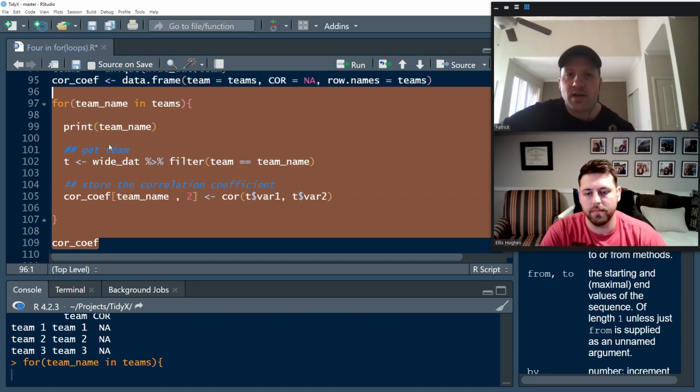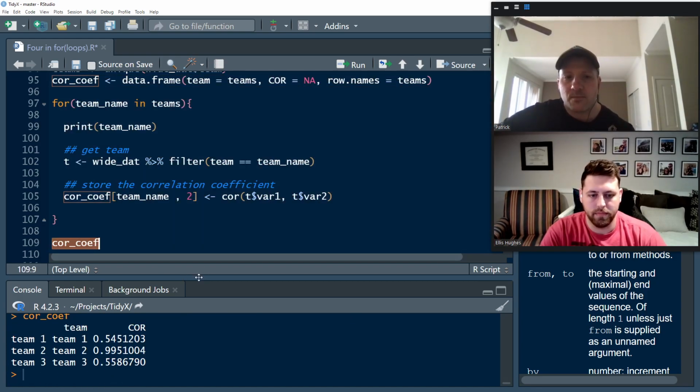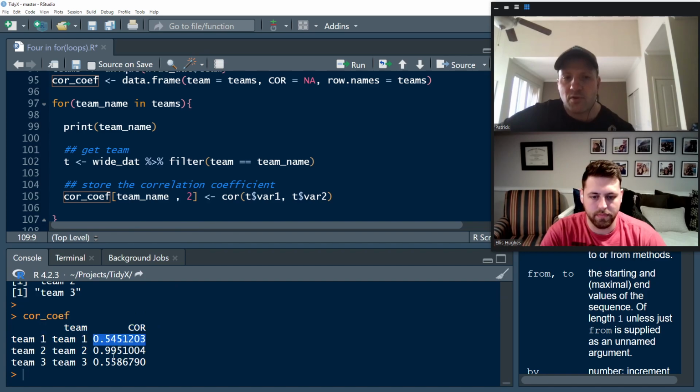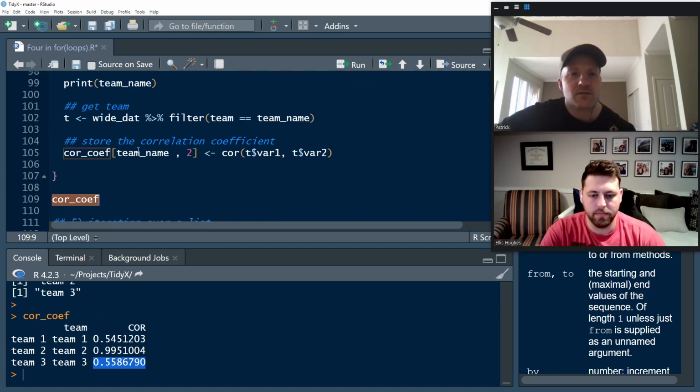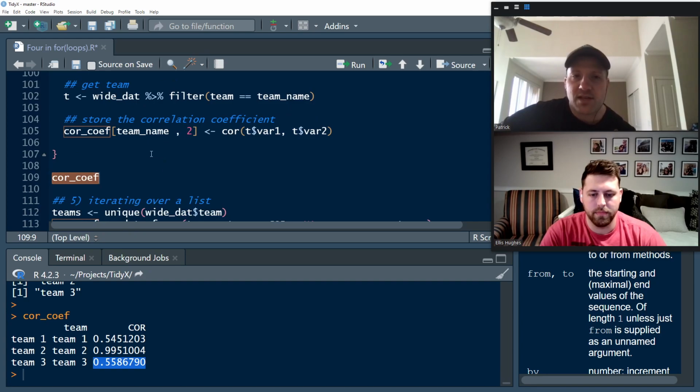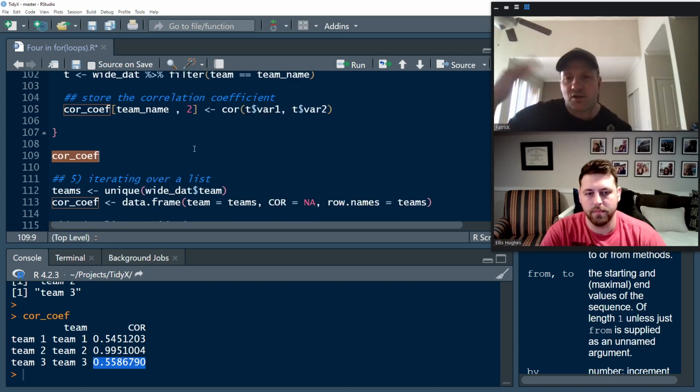We run this, and we're going to get the same results: 0.54, 0.99, and 0.556 if we're rounding up. And that gives us the exact same results, and that's just iterating over the actual team names.